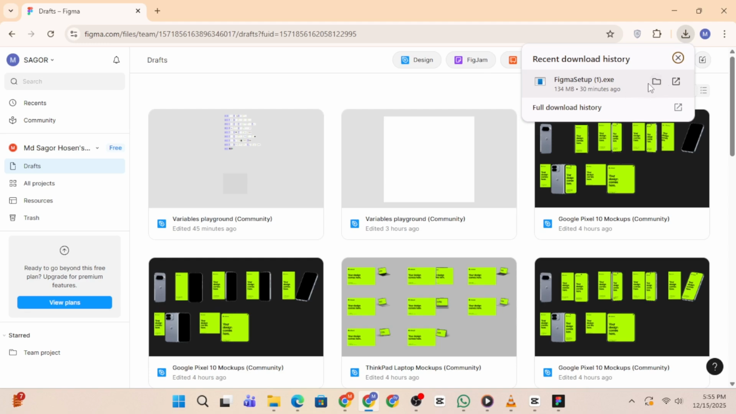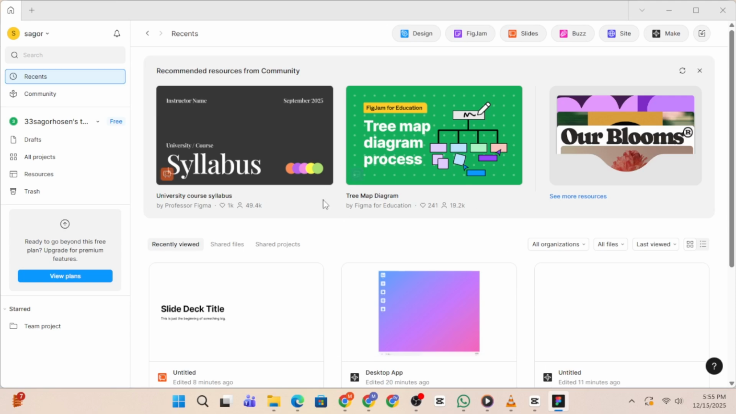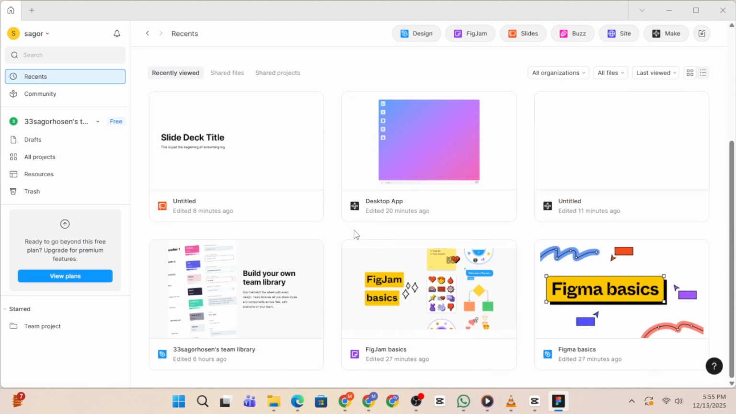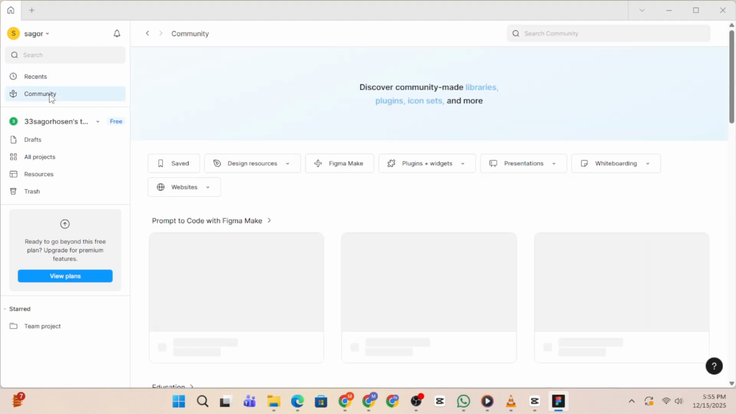When the download finishes, open your Downloads folder and locate the installer file. Double-click the file to run it and follow the on-screen instructions. In most cases, you can simply click through the setup steps. If your system asks for permission, allow it so the update can complete properly.